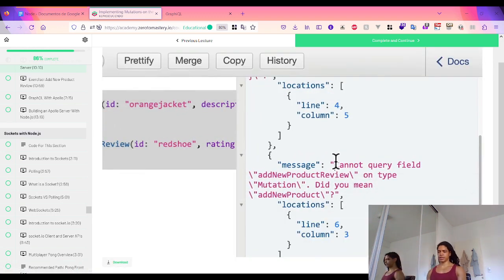So what I'm doing is just adding this to Git and creating a commit for that with a message: add a new product mutation.